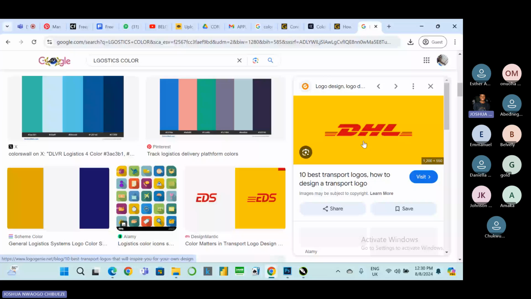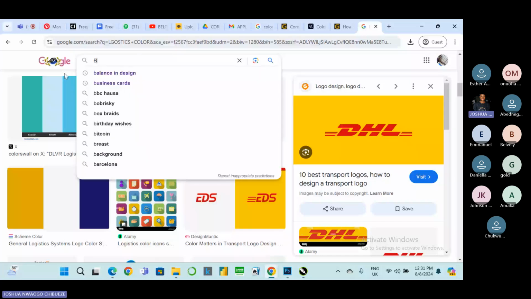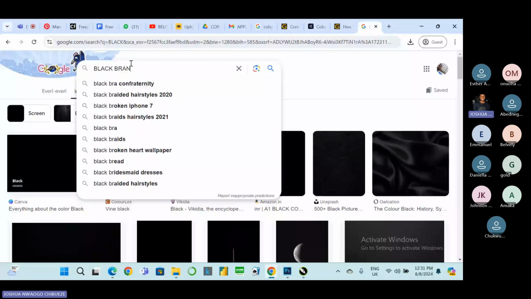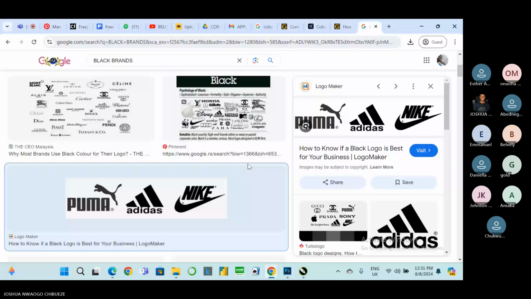Then if you're going towards gray, you're talking about neutrality, balance, sophistication, or even boredom, right? But black can represent various kinds of things. It is very rare for most brands to go for black, but black brands, when you check them, are mostly top brands like Adidas, Nike, Sony. These brands are representing power, elegance, depth, or even mystery. While white, as we all know, stands for purity, innocence, cleanliness, and simplicity.